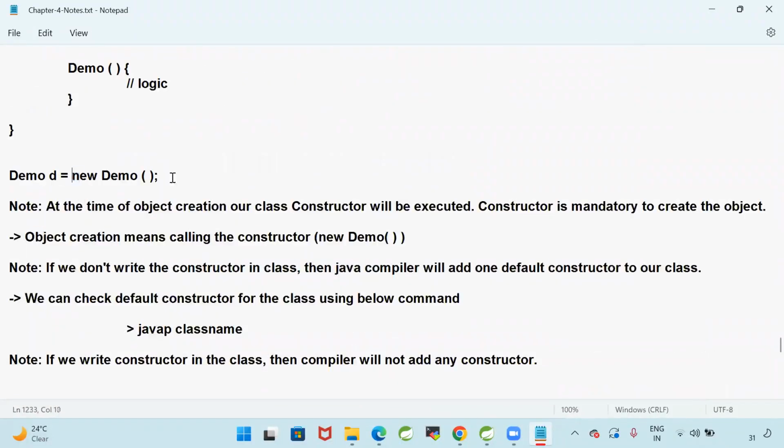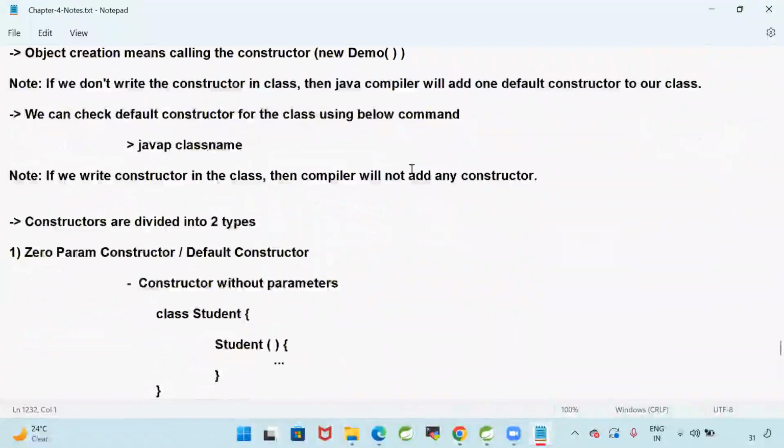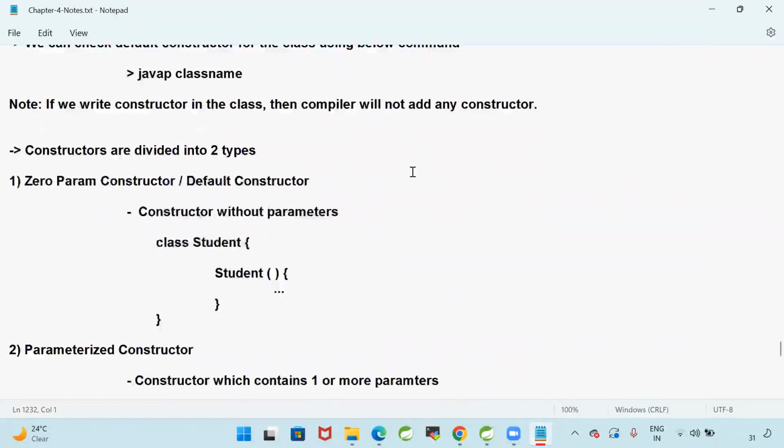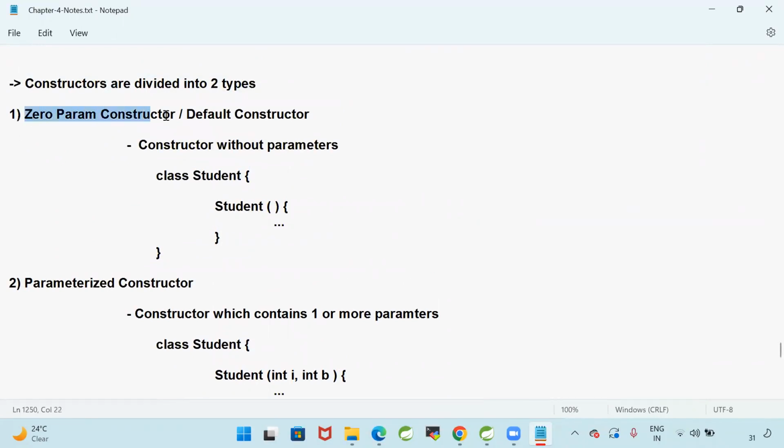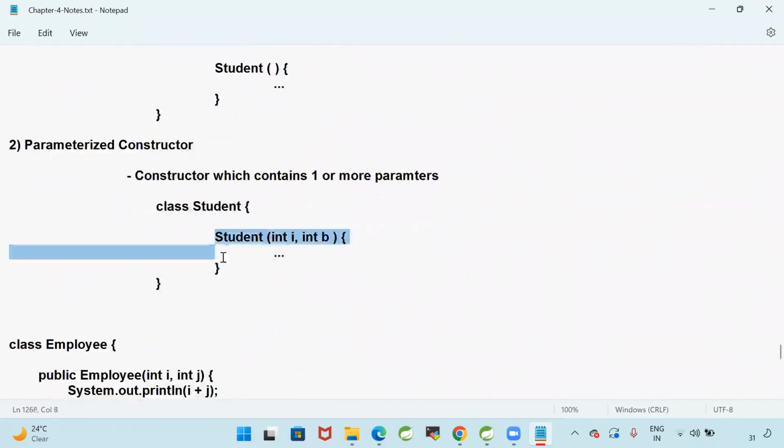A constructor will be called during object creation. Object creation is nothing but calling the constructor. When you don't write any constructor, the Java compiler will add one default constructor. If you write a constructor, then the compiler will not add any constructor. Constructors are divided into two types: zero param constructor and parameterized constructor. If a constructor does not have any parameters, it is called a zero param constructor. If it has some parameters, it is called a parameterized constructor.